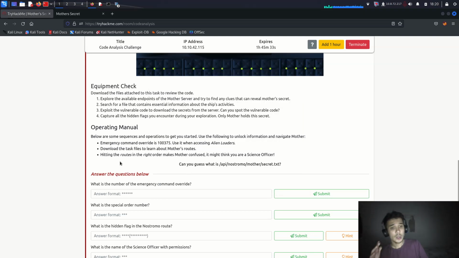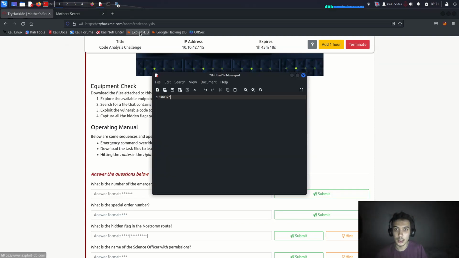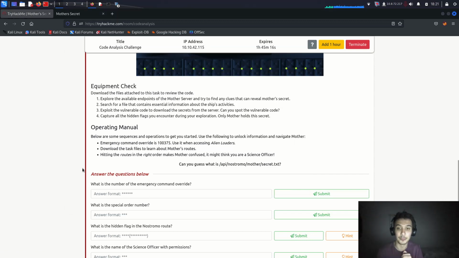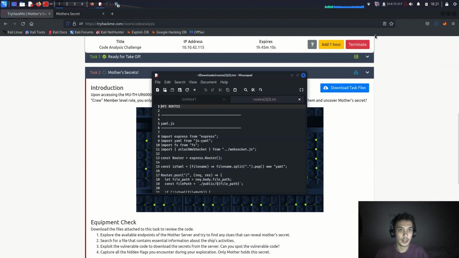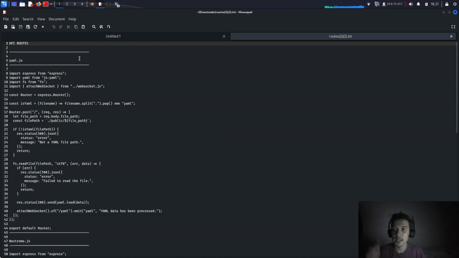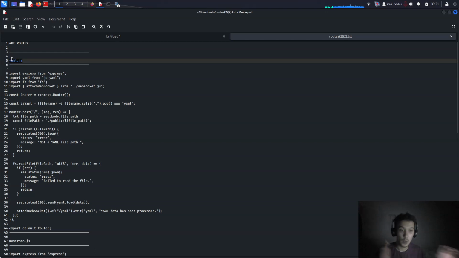So actually our target is to guess the API Nostromo Mother endpoint for this file, so we just have to check this file directly. If you are ready now, we can start. Download the task file here. It will definitely give you different things. This is for the API routes, and we have to check the API directly. It's just a JavaScript file and the YAML, so we have to work with the YAML and understand it.